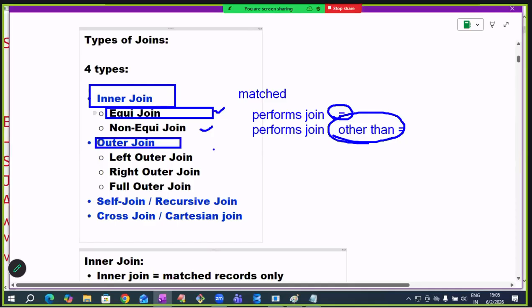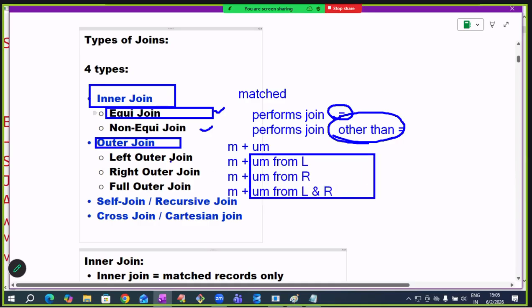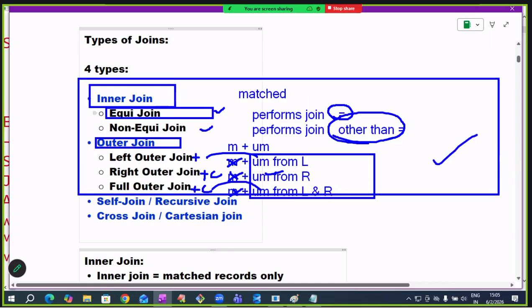Outer join gives both matched records and unmatched records. Left outer join gives matched records plus unmatched from left table. Right outer join gives matched records plus unmatched from right table. Full outer join gives matched records plus unmatched from both left and right tables. If we want to get only unmatched, left outer join plus condition gives only unmatched from left. Right outer join plus condition gives only unmatched from right. Full outer join plus condition gives only unmatched from left and right. All inner joins and outer joins are over.